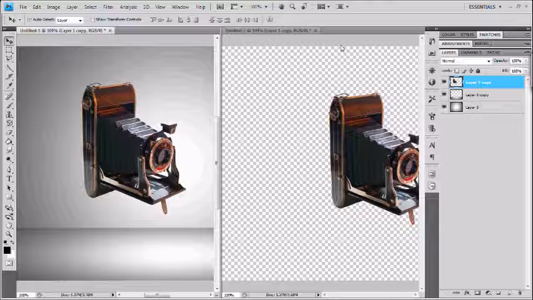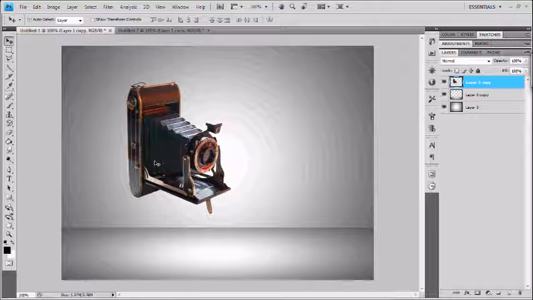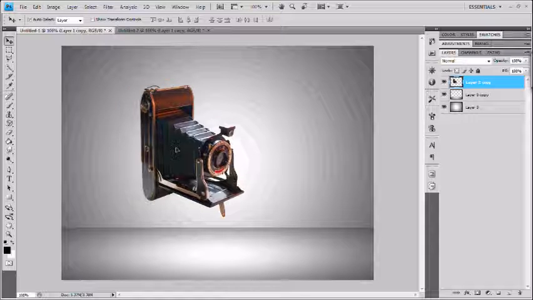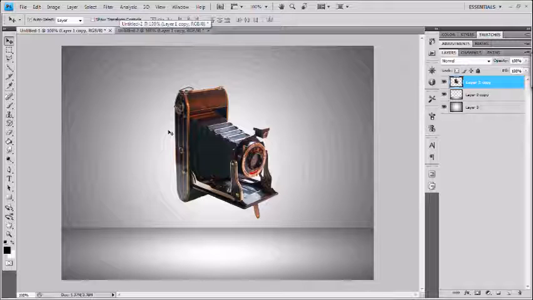We don't need this anymore. So we're going to expand the window we're working with by hitting Consolidate All to One Window. And there's our camera. And already it's looking pretty cool. It's just floating above the table with a nice studio backdrop. But we need a little more realism to it. So we want a drop shadow.